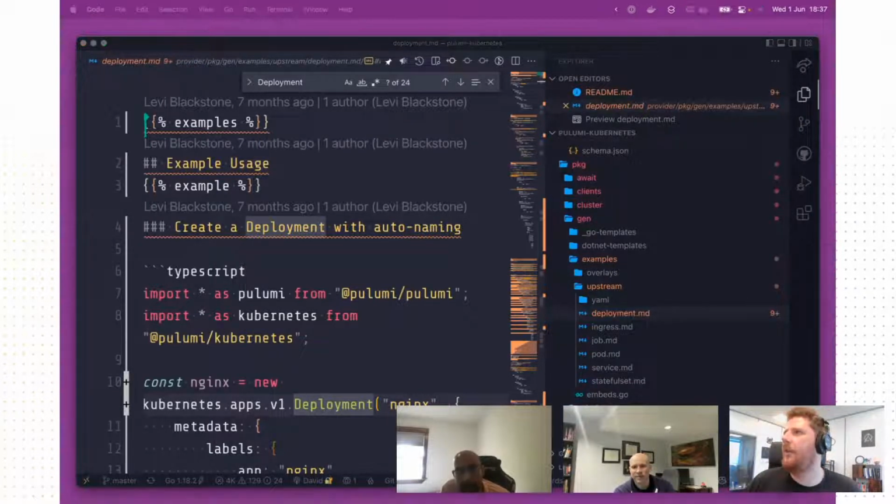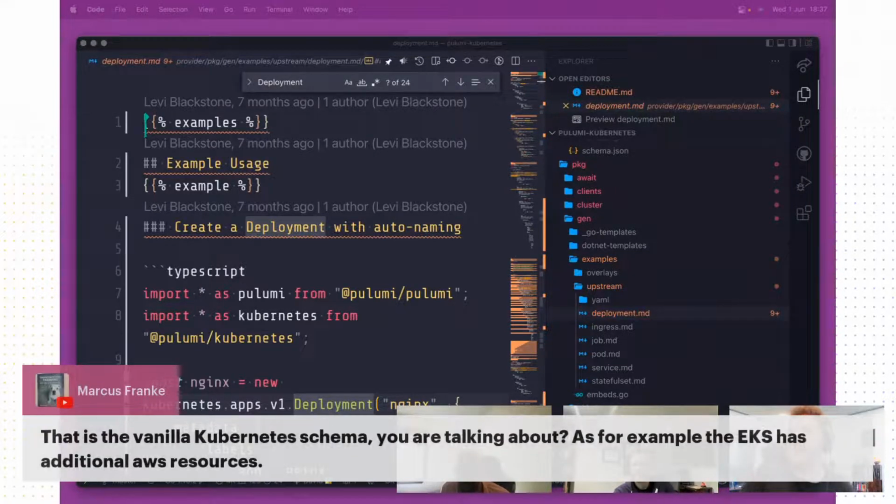We have a question from Marcus in the chat, and he's asking, are we generating our SDK against vanilla upstream Kubernetes? He's curious about support for EKS, which has additional AWS resources. Do we have any advice there for Marcus?